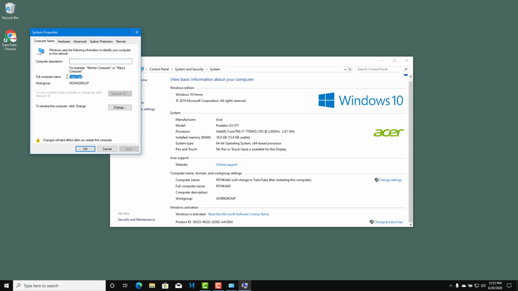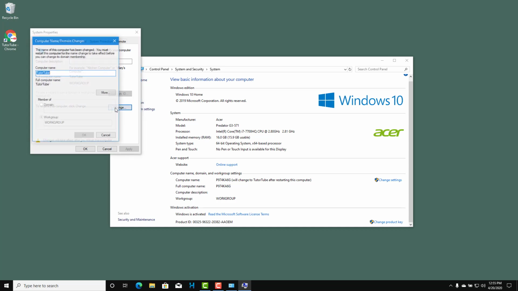The full computer name is TutorTube, as you can see, which I changed. After I restart, I can rename it, and even from here you can change it to TutorTube. You can change the workgroup section as well. So if your network has a specific name, you can change the network name as well.